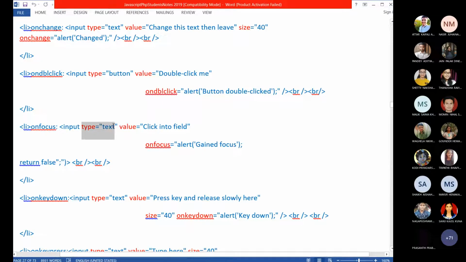On change, on blur, on focus. All these are for the text box. On focus means when you click inside the text box. When you click inside the text box, that means you are focusing the text box. That's why it is on focus.